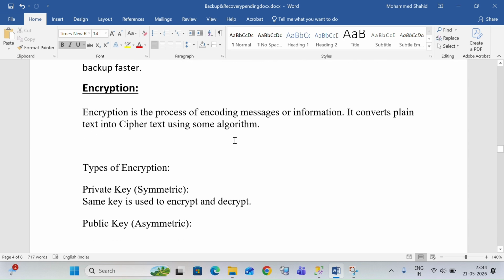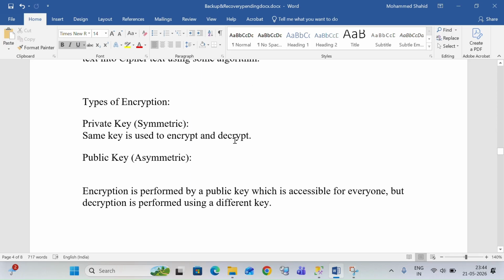In last class we were discussing encryption. We have two types of encryption, symmetric encryption and asymmetric encryption. Both these encryptions use a private key, and symmetric encryption means the same key is used to encrypt and decrypt.